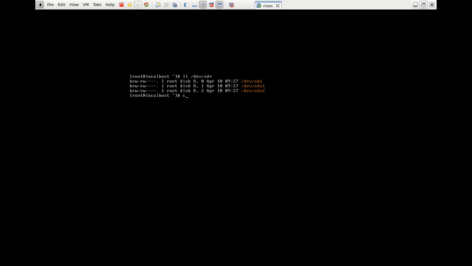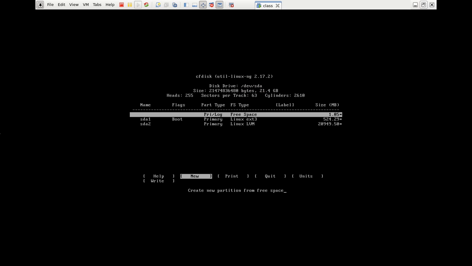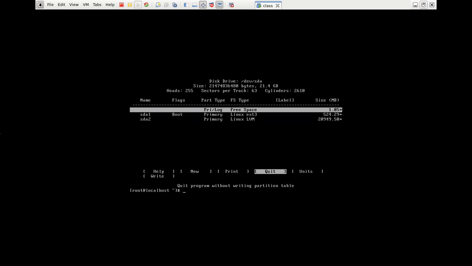So let me see if I have free space on that disk, so I can do the partition. fdisk, sorry. Yeah, I don't have free space here, so let me quit and add a new disk.